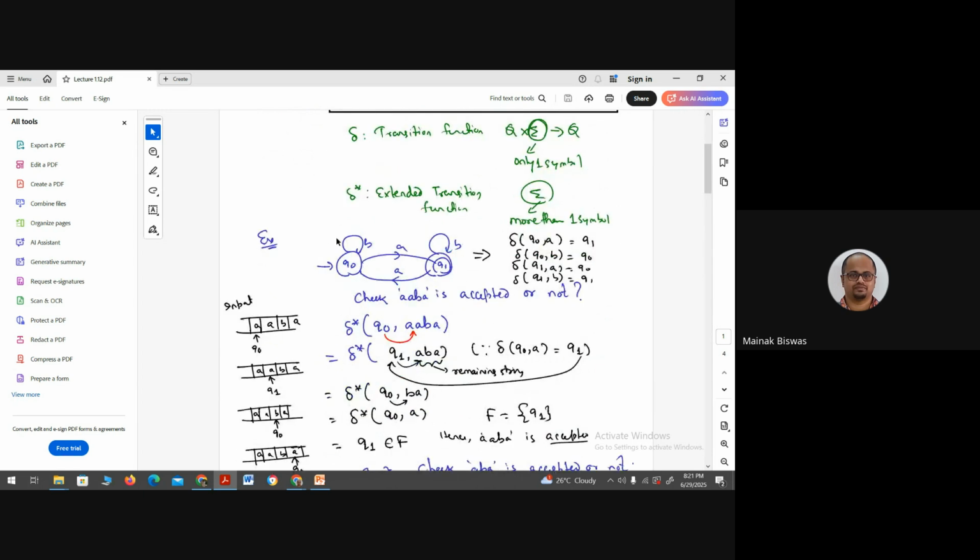For this particular DFA, we have to check whether AABA is accepted or not. So we put AABA in here and apply the extended transition function. So I write delta star of Q1 ABA. Q0 on A goes to Q1, so it will write Q1. This A is now consumed by the DFA. The remaining string is ABA. Now Q1 on A goes back to Q0, so we write Q0 comma BA. Now this A is consumed, and again we are getting B.